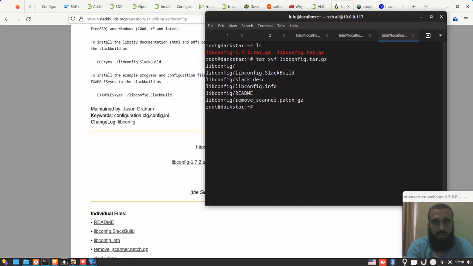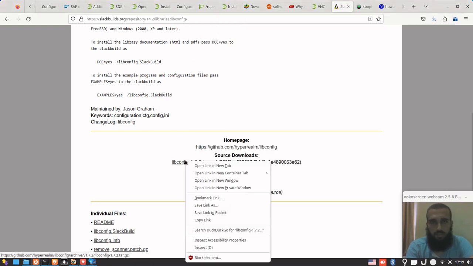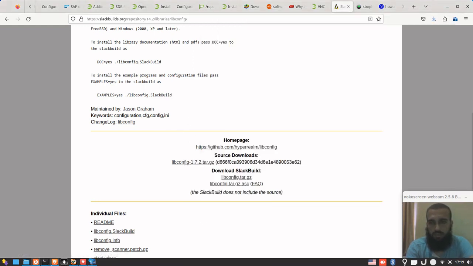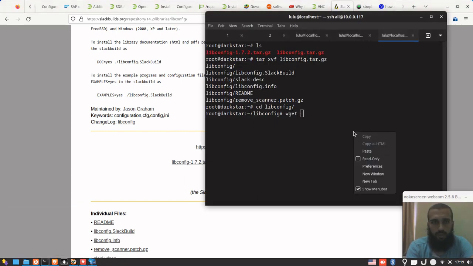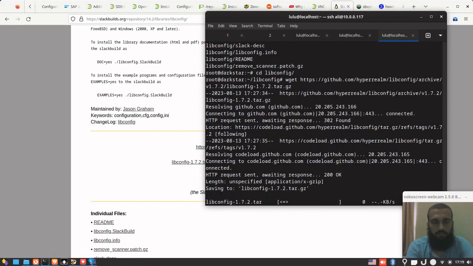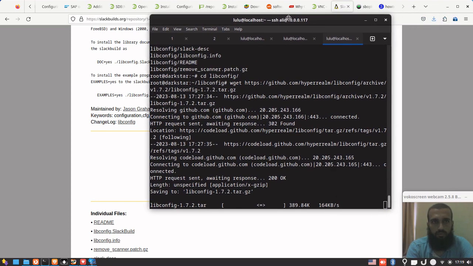libconfig.tar like this. You change directory to it, and then here I downloaded the source, but I'm supposed to download it inside the folder where I decompressed this one, just to make it simple. Okay, I'm not gonna move it and so on and tar this one and stuff like that. So I'm gonna download it again, like this. Wait some time for it.